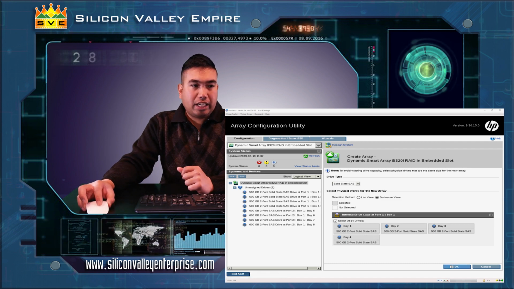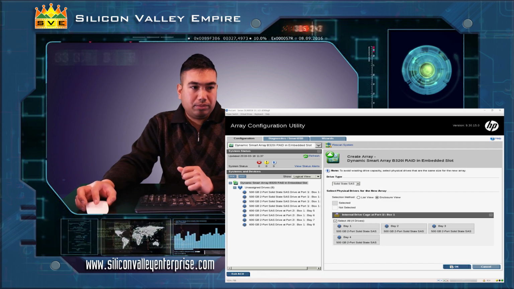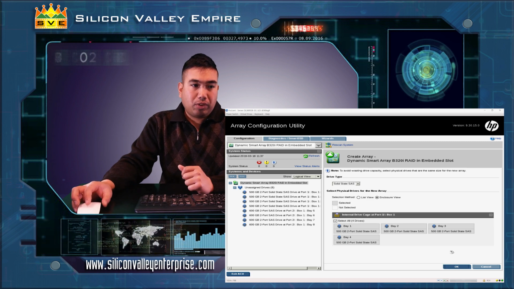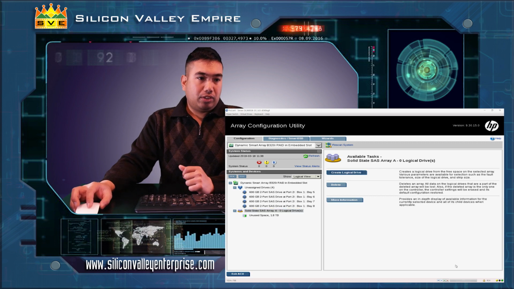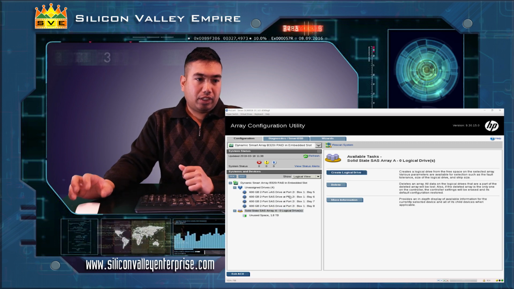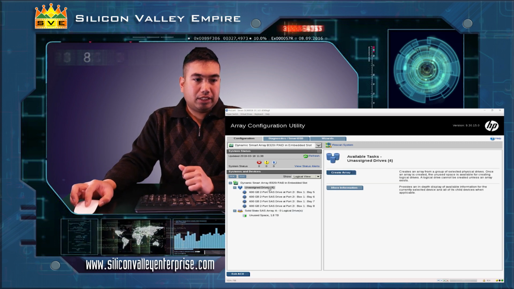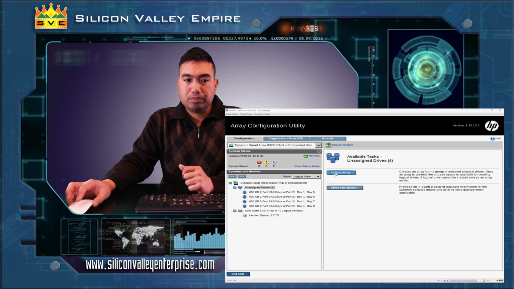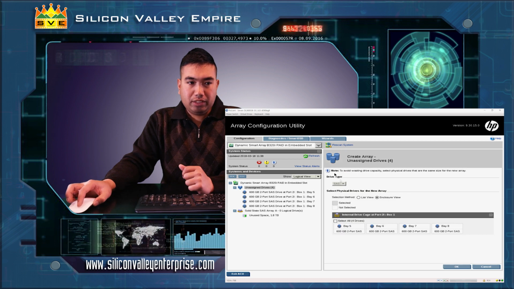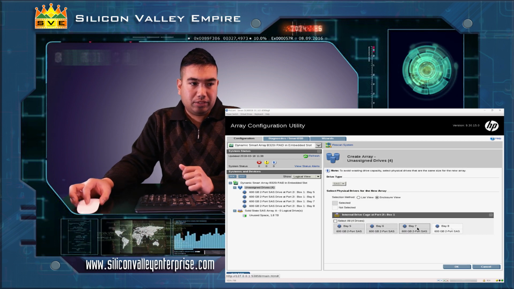Now I would like to create a second array wherein I can store all the data that I'll be creating. Click Create Array. Select which drives we want to use. Click OK. And there you go.